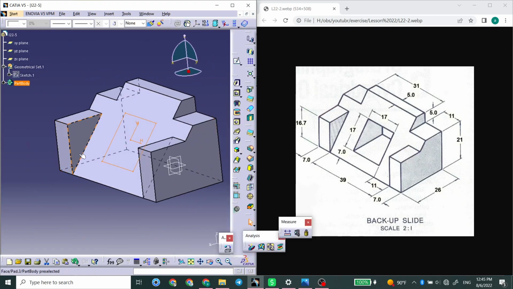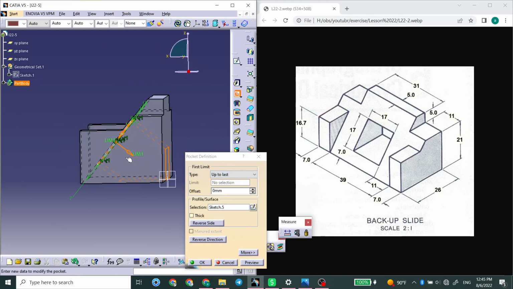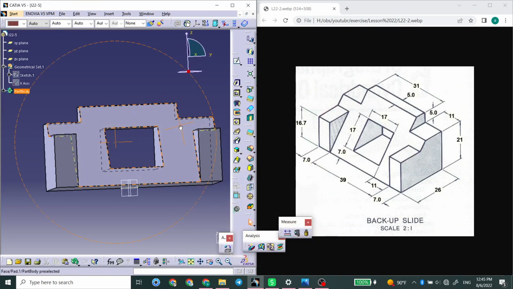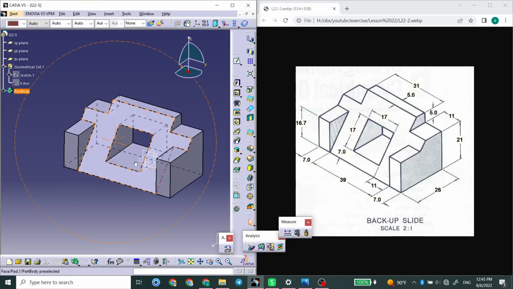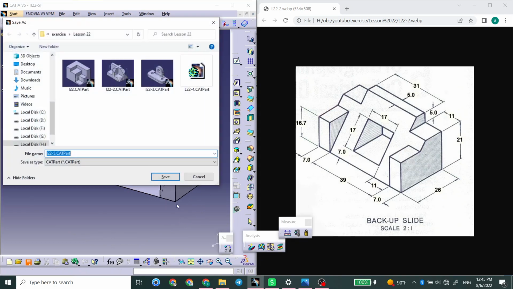So let's see, if I put some pocket here and say after last, what will happen, it will go this way, but we do not want it to go this way, we want it to go straight. So we must select more and choose direction not normal to profile, and choose another direction like x-axis, and select OK. And that's it. That concludes our tutorial. Let's save it.